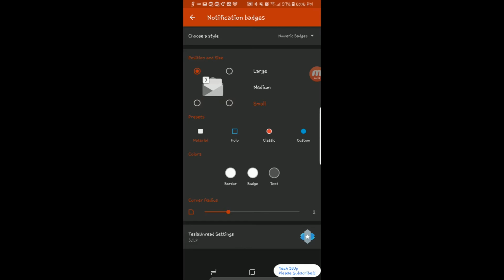You can set the size, large, medium, small. You can set the style that you want to custom. You can choose the color if you select custom, what color of badge you want. You can choose the classic style, you can choose this, or you can choose the material. I like the material, so I'll go with that.